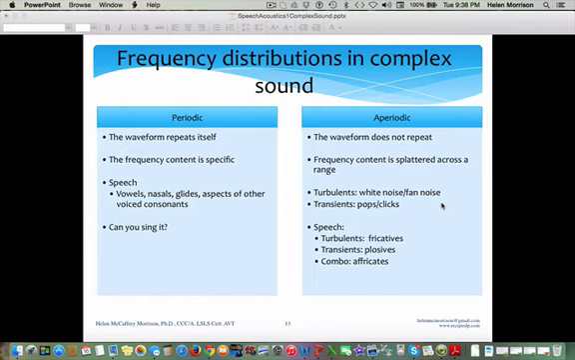Now, in speech, how are our speech sounds classified with regard to turbulence or transients? Our turbulence classically are our fricatives. Our transients are plosives, and a combination are the affricates. So a turbulent might be "shh". A transient might be "t, t, t", the T.